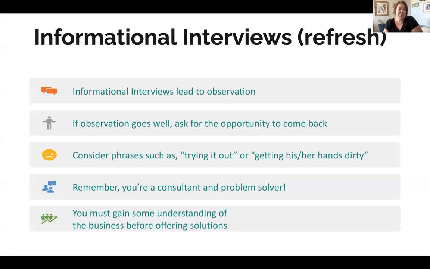But I love those reminders that you're a consultant, you're a problem solver. We use the term job coach, but you're more than that. Remember that, you are there to help businesses solve problems and be a consultant. But you have to gain understanding of the business and what they're doing before you can offer solutions, right? So keep those things in mind all the time.